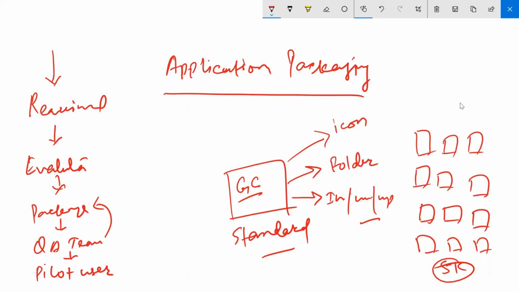The user will have to test the application. It will be installed on their computers, and they will validate and find out if the application is installed properly or not, and check the application functionality. You can only package the application, but application functionality can be tested by this one pilot user. And once it is successfully verified by the pilot users, then you send it to the SCCM team for deployment.